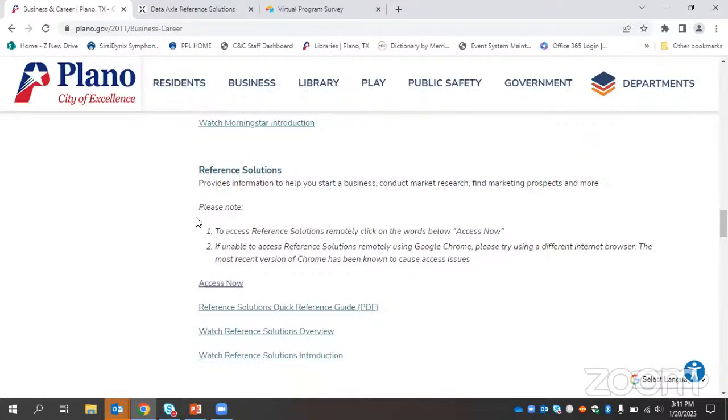And I'll have to confess that this was a new note to me. We have this note here that when you're accessing the reference solutions, there have been some problems with some versions of using the Chrome browser. So that can cause some issues. So just be advised, if you're having some access problems using the Google Chrome browser of different versions, maybe try a different internet browser and see if that corrects the issue.